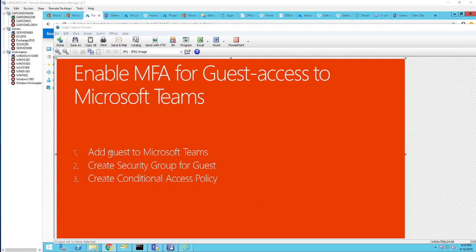So that's it. There's three steps. Add guest users to Microsoft Teams, create security groups for guests, and then create a conditional access policy.